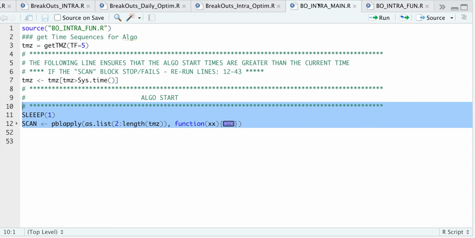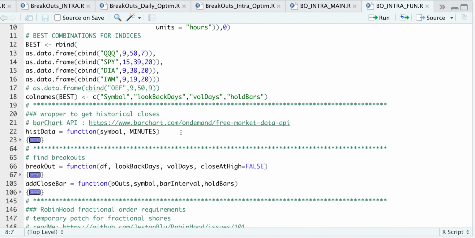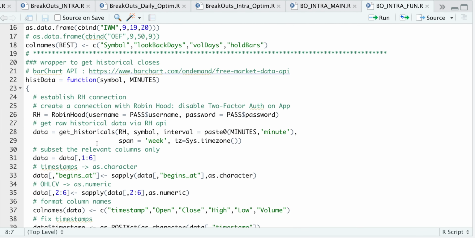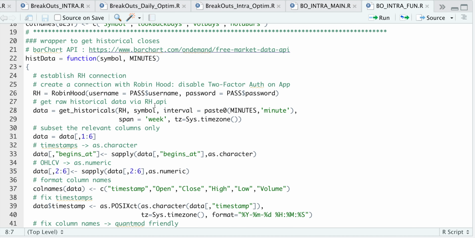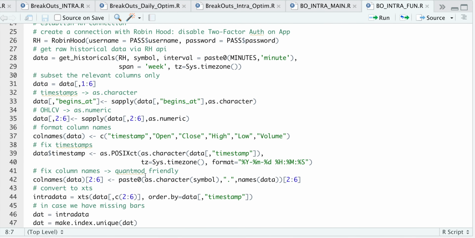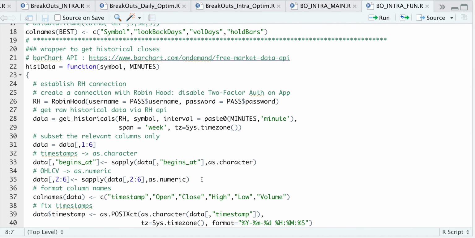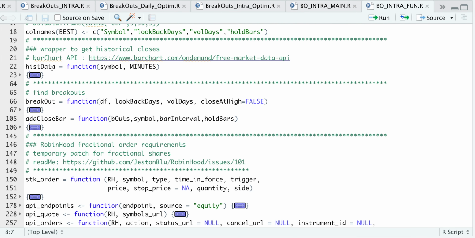Alright, so let's go back to our script. I did want to go over some functions, so let's take a look at some of these. To get historical data, we're using our Robinhood app. Again, you would need to insert your username and password, and we will use the get historicals wrapper to get a week's worth of data, convert it into an XTS object, and return the open, high, low, close, and volume. So that's what this wrapper will be doing. I'm not going to be going over these 2 functions. If you need more information on these 2, you can refer to my previous videos where I go over these in detail. The add close bar wrapper, that's not in my previous videos, but it's simply subsetting the breakouts and adding the time interval we need to close our position.